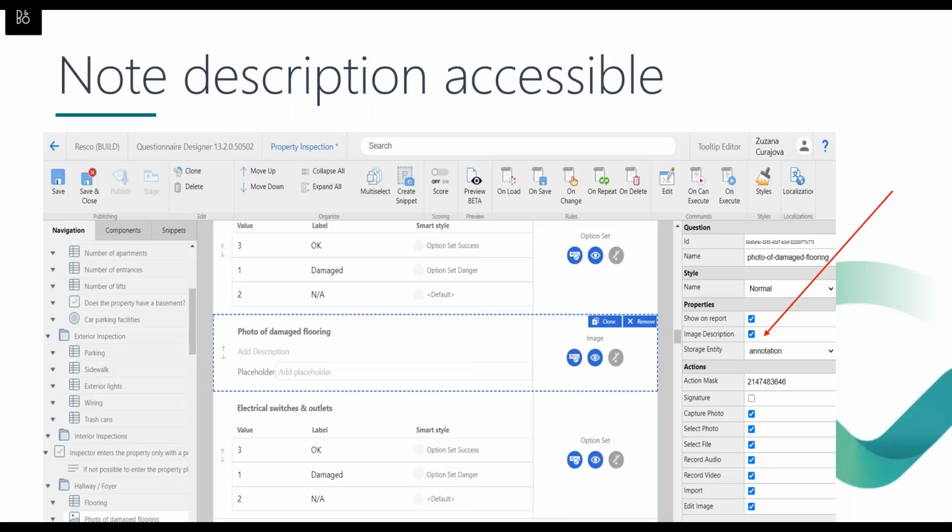Basically, we have made the note field description accessible through the questionnaire template. What it means is that until now, when you took a picture within your questionnaire template, you couldn't access the actual attachment fields like you are normally used to in Resco Mobile CRM. So now we have made this option available for you.